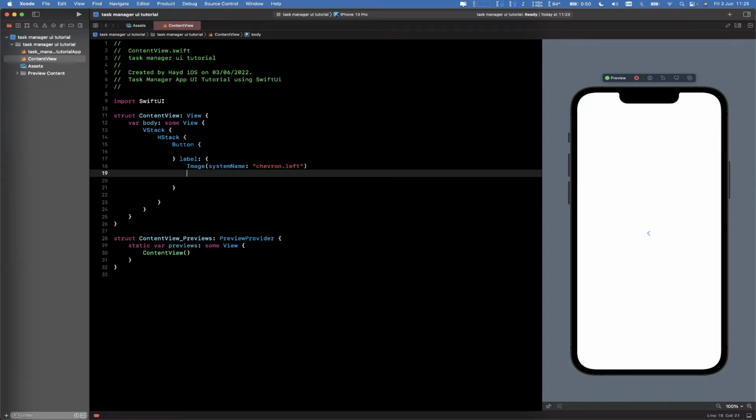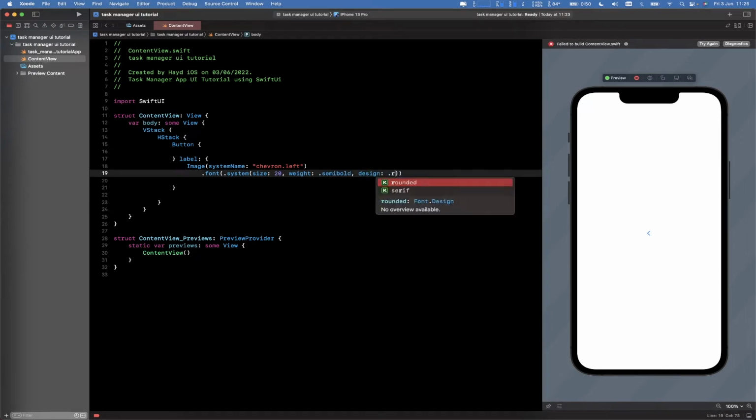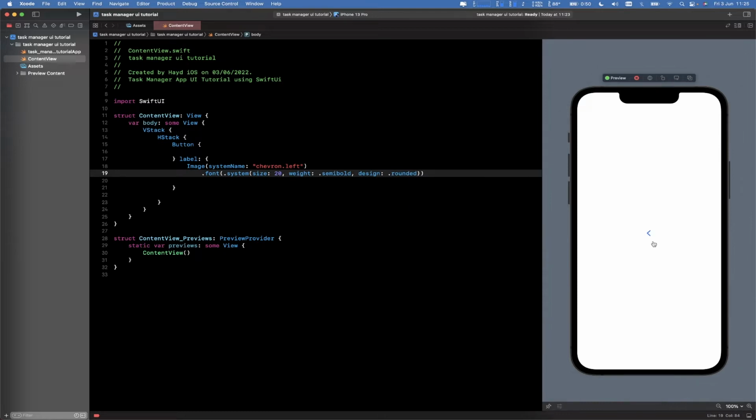Let's make it a little bit bigger. So do .font(.system) and then size, weight and design. Size for now can be 20. Let's make it 20 for now. .semibold and then .rounded. As you can see, it's made it a little bit bigger. I might make it a little bit bigger. In fact, let's try 22 instead.